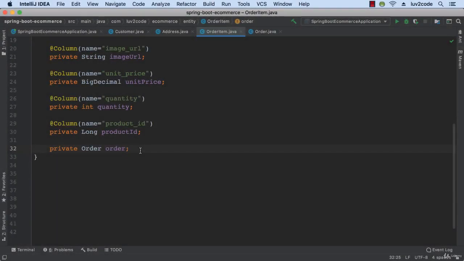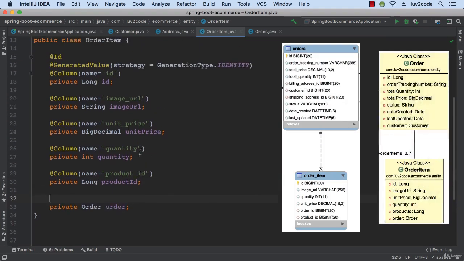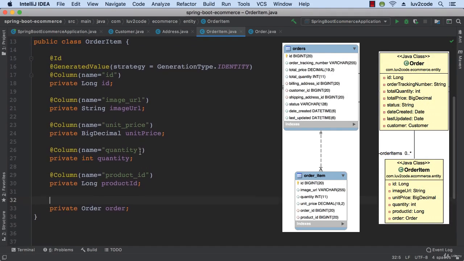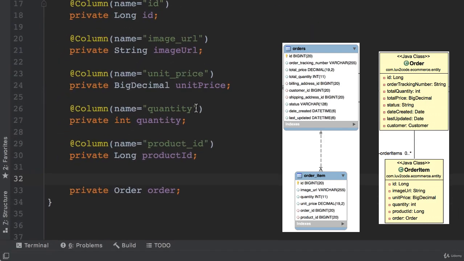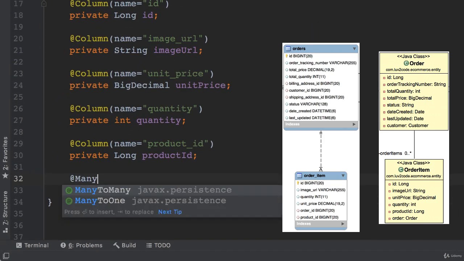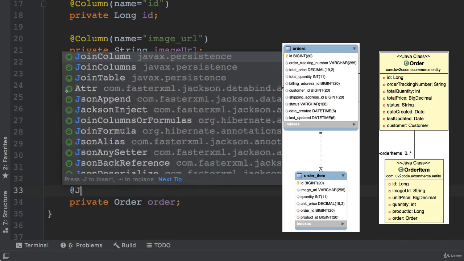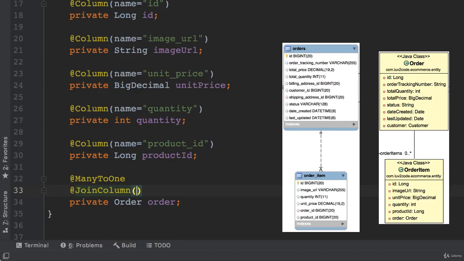Alrighty, so there's a bit more work we have to do here in order item, and that's mainly setting up the relationship between order and order item. So it's really a many to one coming from the side of order item. So going from order to order item is one to many. Going from order item to order is many to one. And then we simply use the actual join column name here, and the join column is order_id.